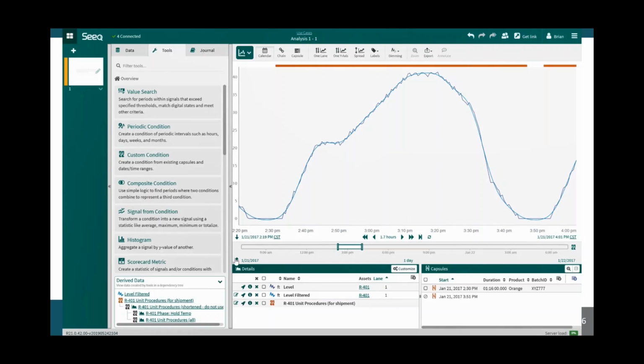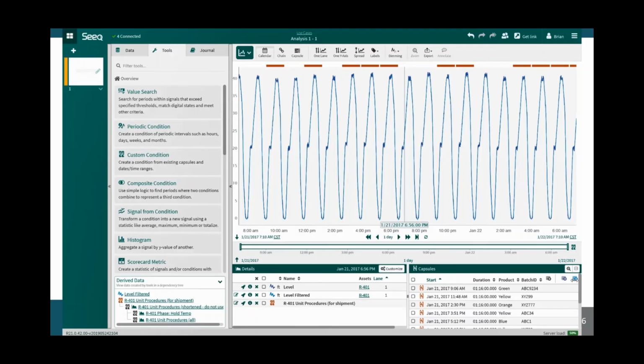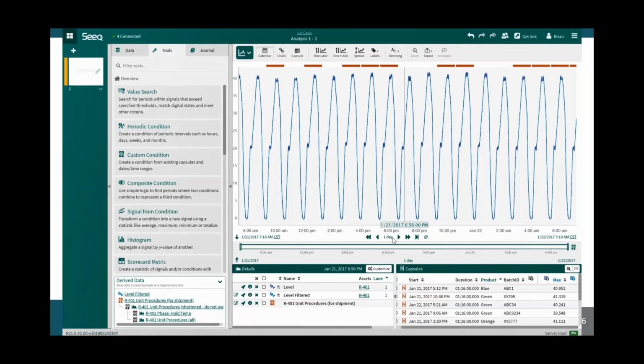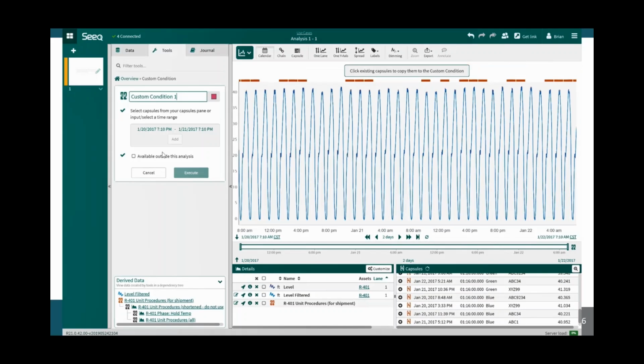Now I want to select those batches that are making the blue product that have a maximum filtered level less than 41 feet. I zoom out to 2 days to get more batches in my view. To select my batches, I'll use a tool called Custom Condition. A condition in Seeq is simply a set of capsules. Within this tool, I can select the batches by adding them from the capsules pane or by clicking on them directly in the display pane above.